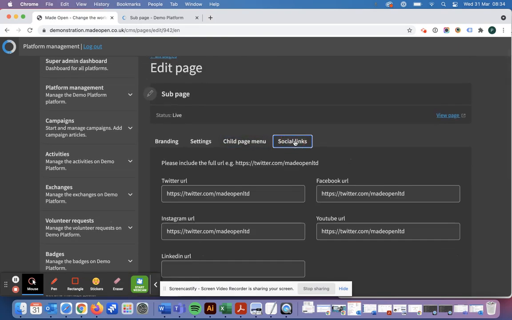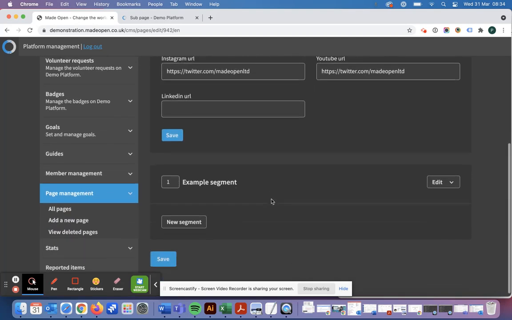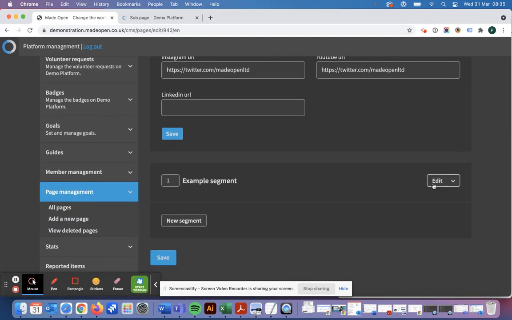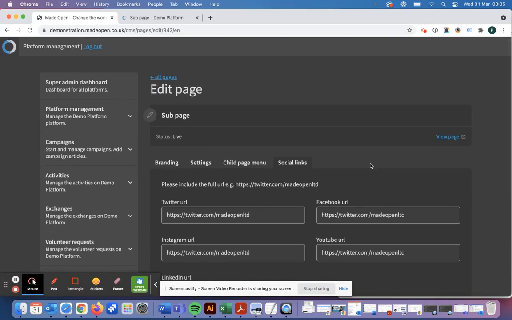And then social links is where you can add in your social links. Pretty self-explanatory. And then obviously you've got the segments. So that is basically all of the components of a subhome page.